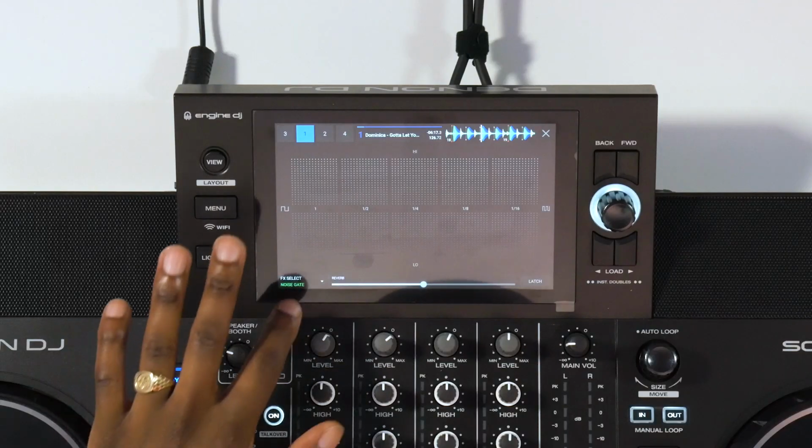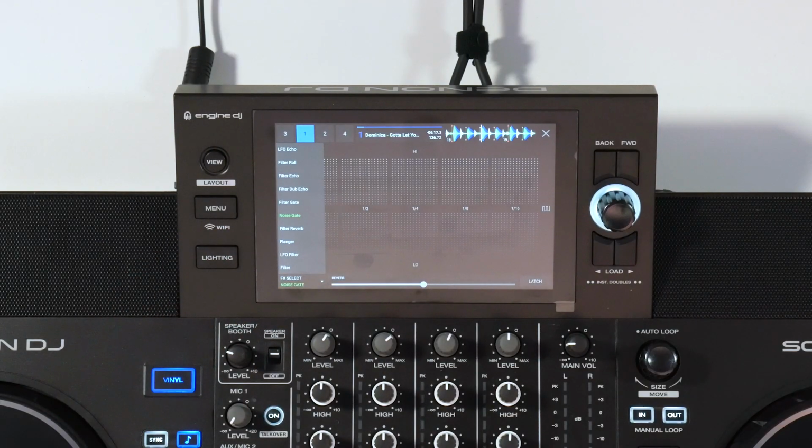To the bottom left, we can see our effect select. This allows us to cycle through each individual effect and select which one we're going to queue up to use with the touch effects.